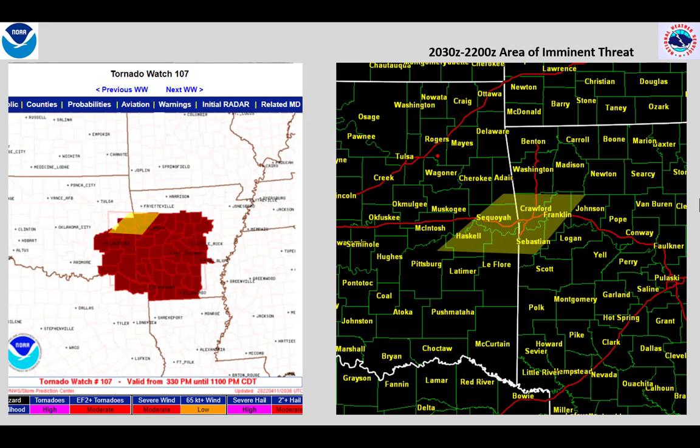Compared to the large watch area, my polygon focuses on the far northwestern part. There may be a severe threat later in the period across other areas of the watch, but for the next hour or two, I'm focused on the yellow polygon area, which includes the Fort Smith area, only a small part of the watch. How might I communicate this on social media?